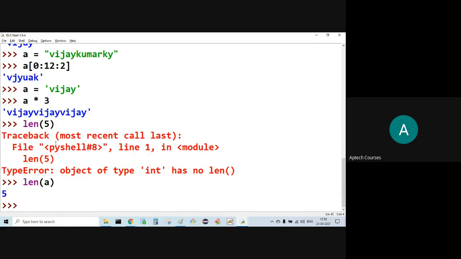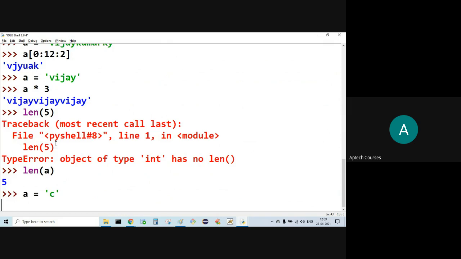Now whatever we have discussed, int, float, complex, bool, str, they are the fundamental types. There is no char data type in Python. Using str only we can represent the char type. If you find out the type of A, you'll get string only.